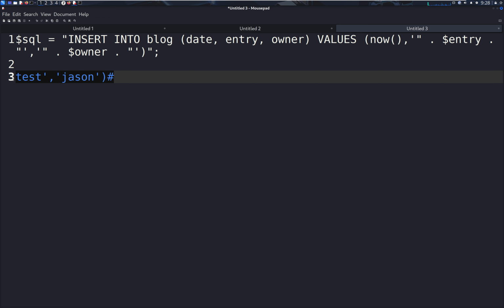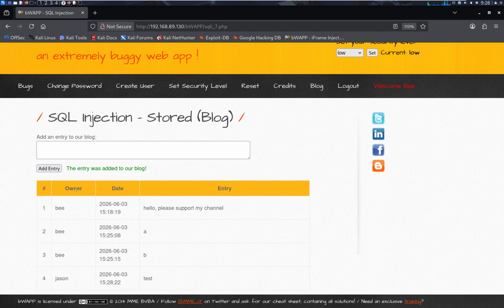So now let me copy this to see whether we can insert this payload entry. You see, this time the owner column is not bee, it's JSON, okay? And the test is the count, it doesn't matter, okay? So next, we can go further.